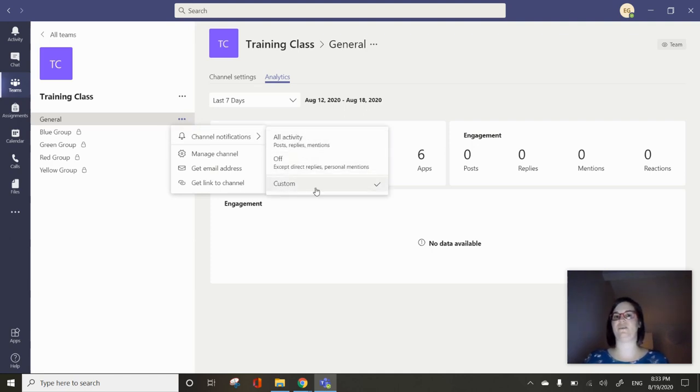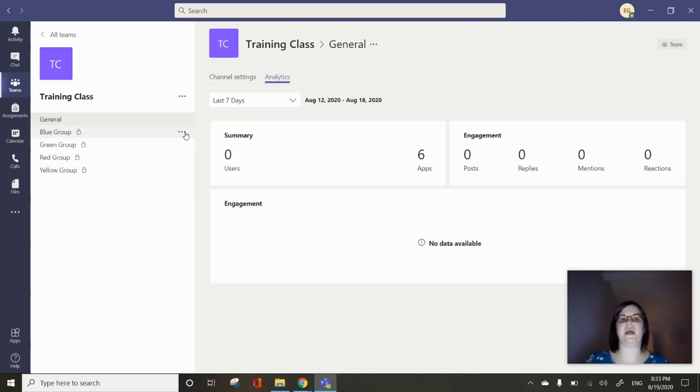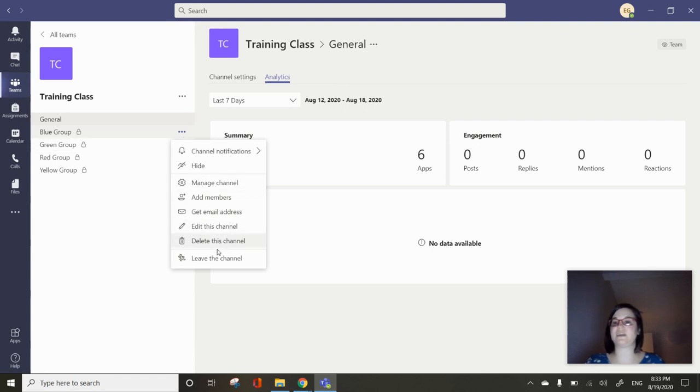So you can turn those on. You can change any of your notifications within here. Same within the private groups. If you click on the three dots, there's a couple other options. General channel is always there. You can't change it. You can't edit it. You can't rename it. It's your classroom. You can't get rid of your classroom. It's always there. But the groups you can change.